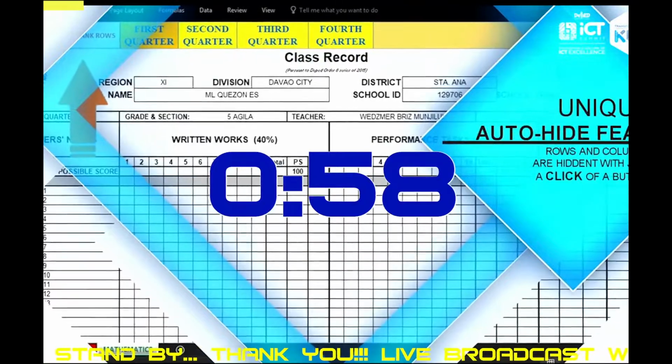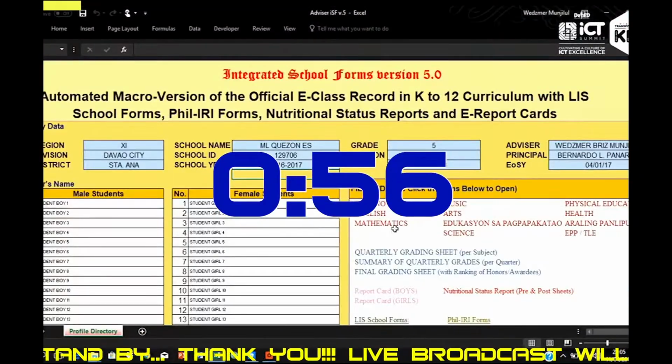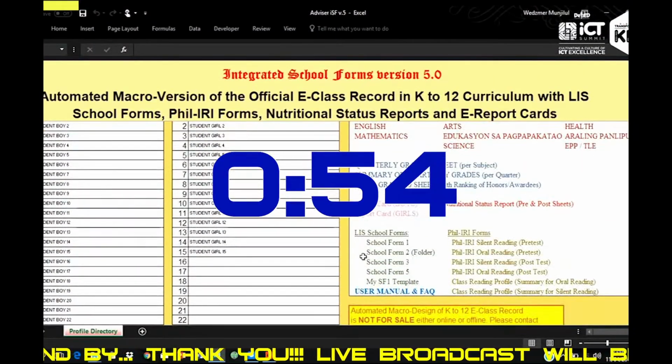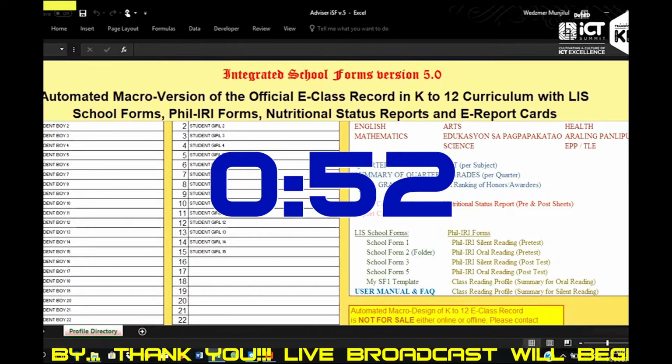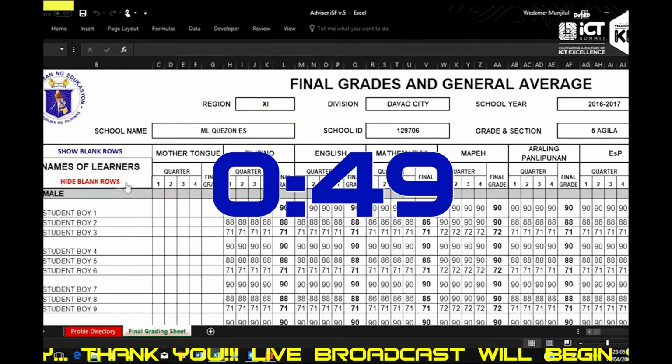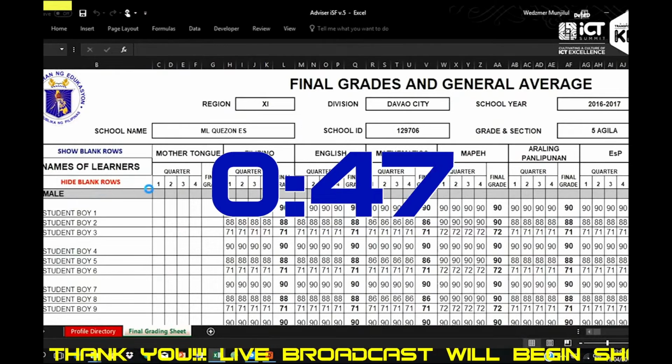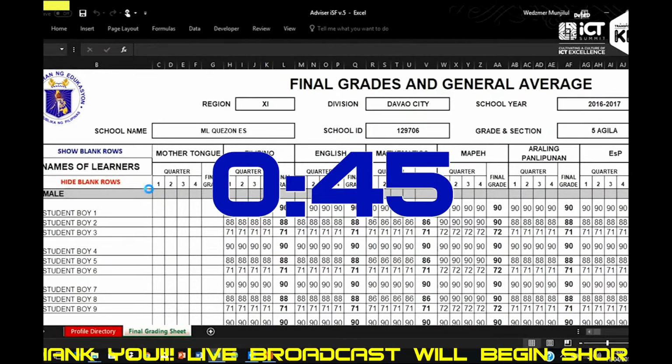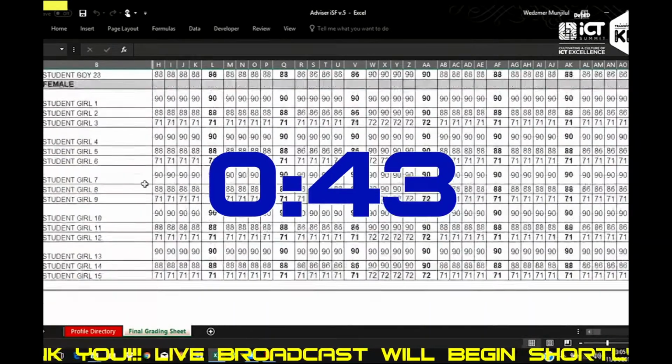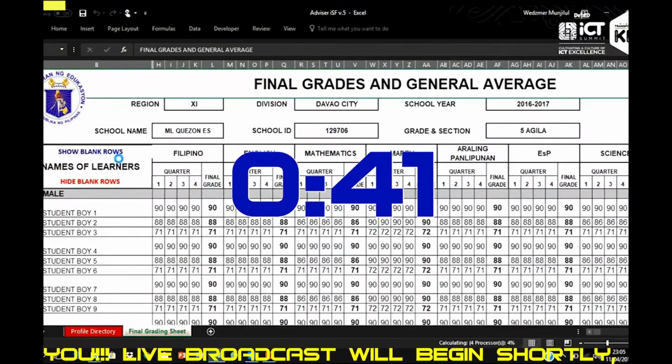All templates in the Integrated School Forms are built with a unique auto-hide feature for blank rows. Teachers won't need to bother themselves hiding and unhiding the unused rows for their files manually, which many of our teachers do not even know how to do. With one click of a button, the template automatically hides unused rows and unhides them if so desired.